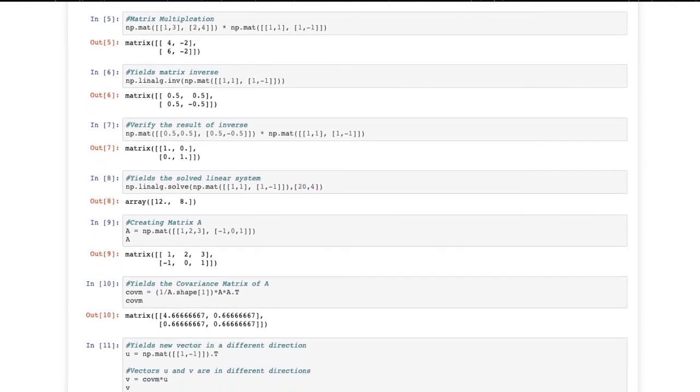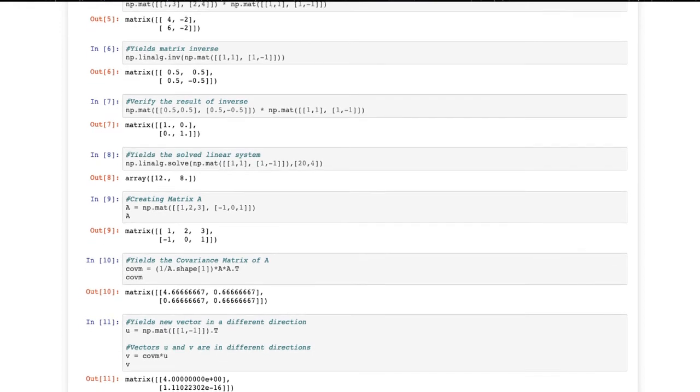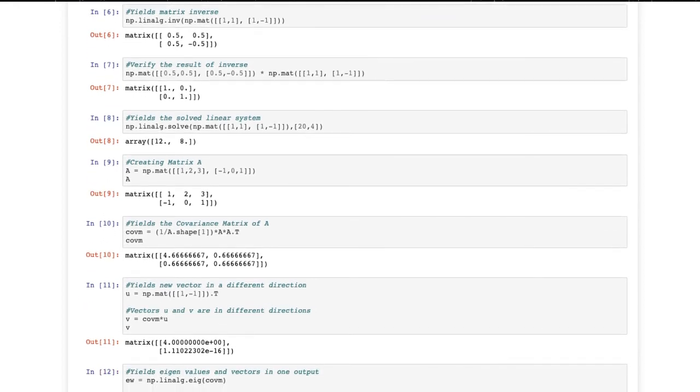Let us go ahead and create a matrix and save it into a variable. We are going to be creating a 3-column, 2-row matrix and naming it A. And we do, in fact, get the matrix seen in Out 9 with row values 1, 2, 3, then the next row, -1, 0, 1.